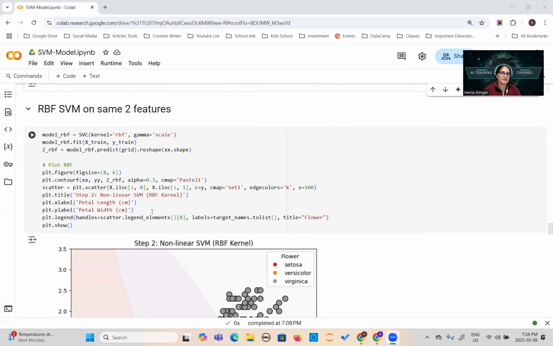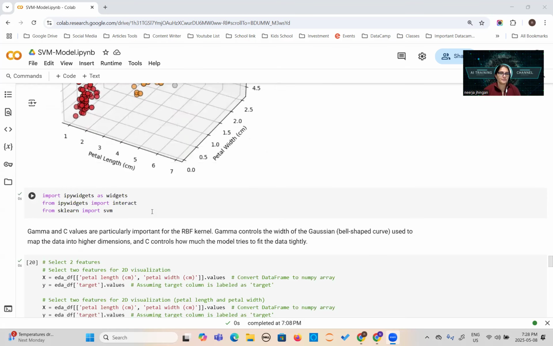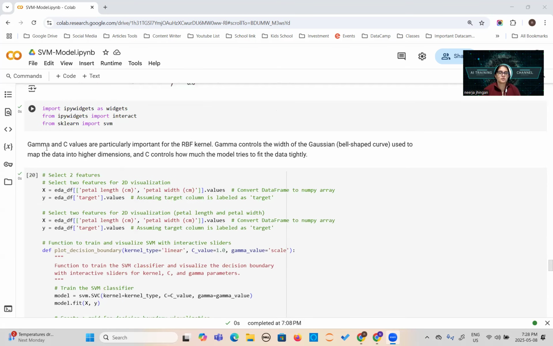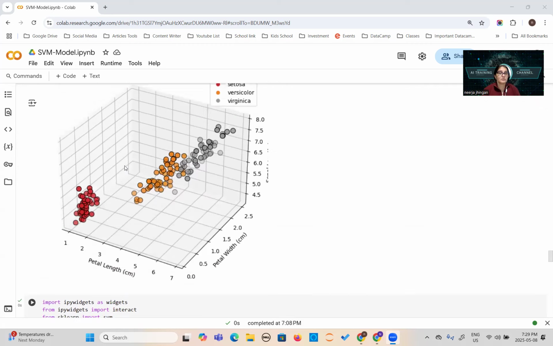Okay, like here I will show you. Here we go. So your gamma controls the width of the Gaussian bell-shaped curve used to map the data into high dimension. Okay, like look at this one.